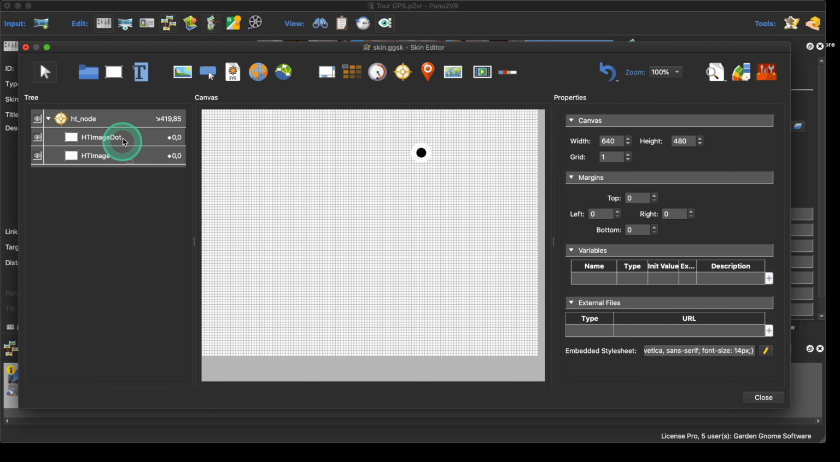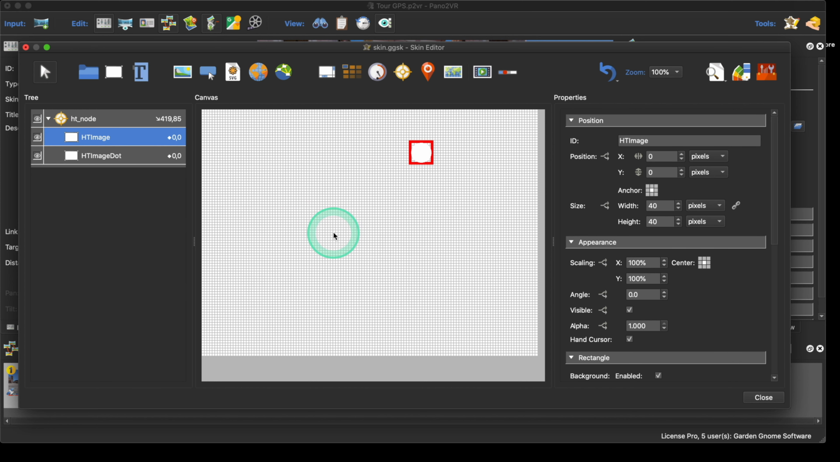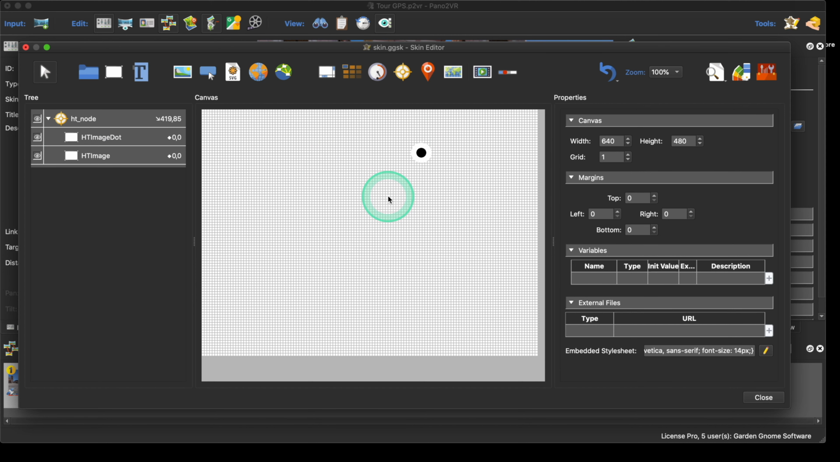If I was to swap these around, the black dot's gone. And the reason being is because the tree organizes itself from the top down. So the uppermost element is the one that's closest to you. So that would be the dot, and then the HT image rectangle will be the one behind it.